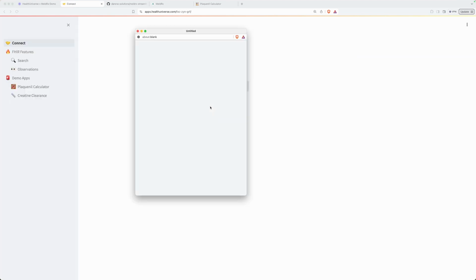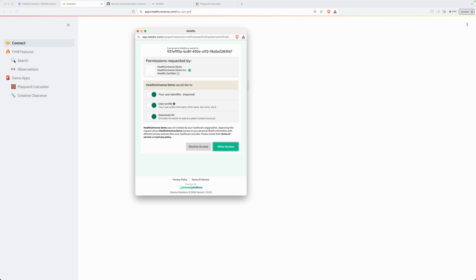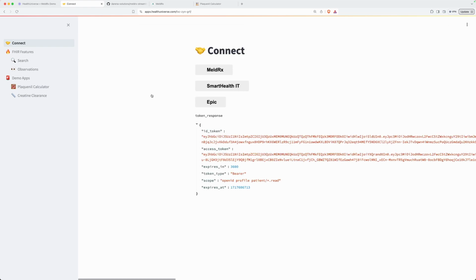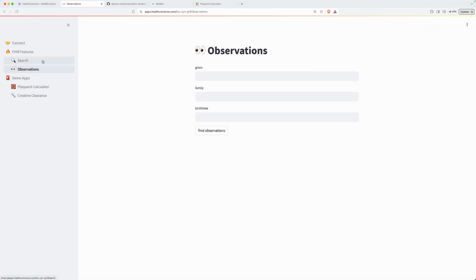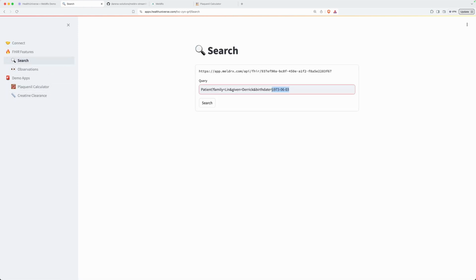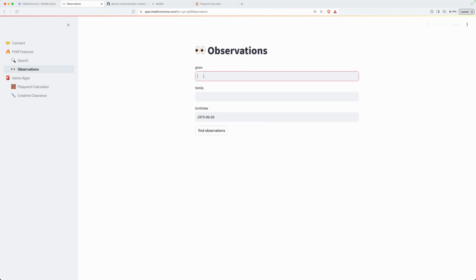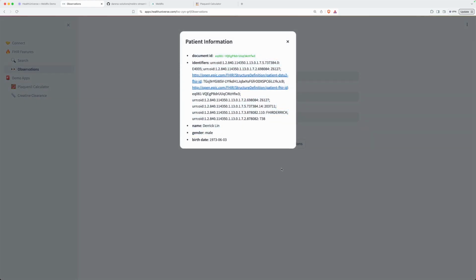So I'm going to go and sign in to Epic again. We cache or preserve the sign-in session on MeldRx, so I don't actually have to go to the Epic sign-in screen again. Just allow that I consent to this app having permissions to access data. And I'm going to go into observations again, just copy the birthday date from here. So birthday date, Derek Lynn, find observations. Here we have Derek, and now the application is working with the bug fixed.